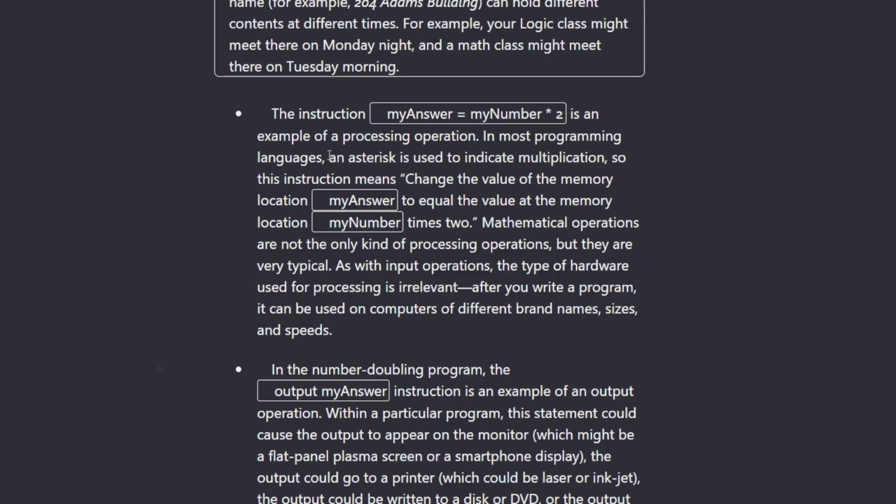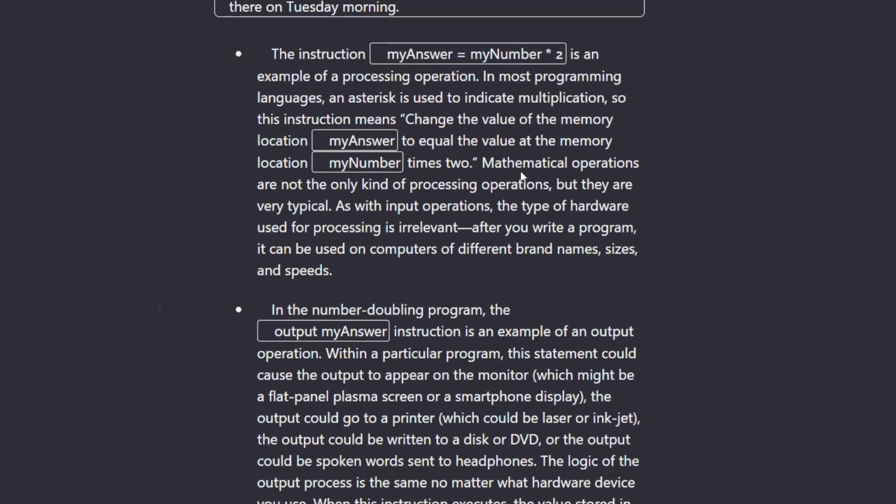In most programming languages, an asterisk is used to indicate multiplication, so this instruction means change the value of memory location my answer to equal the value at the memory location my number times 2. Mathematical operations are not the only kind of processing operations, but they are very typical. As with input operations, the type of hardware used for processing is irrelevant. After you write a program, it can be used on computers of different brand names, sizes, and speeds.